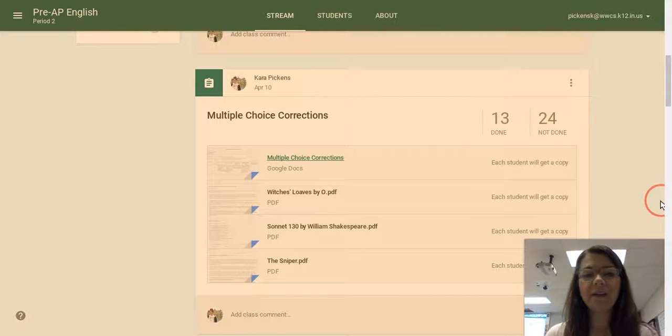So what I did is I uploaded PDFs of the stories and the questions that are on there. And you can open them up in Kami and then annotate them. So let's just open this up, Witches' Loaves.